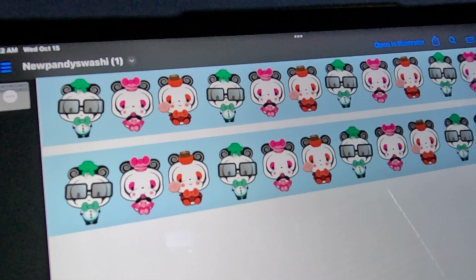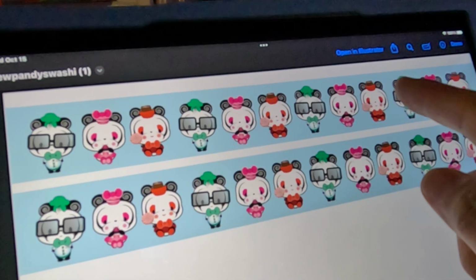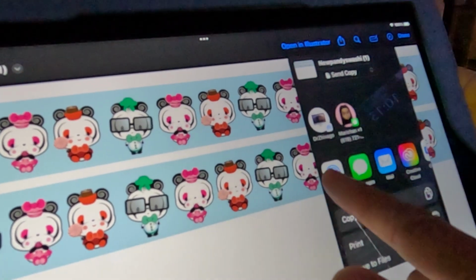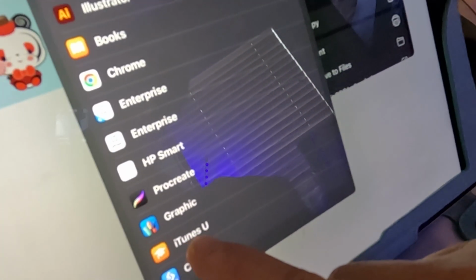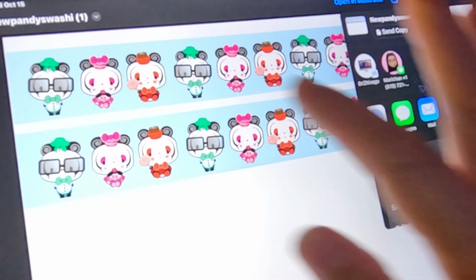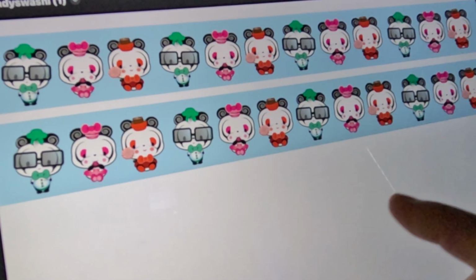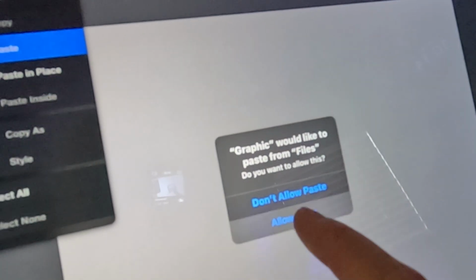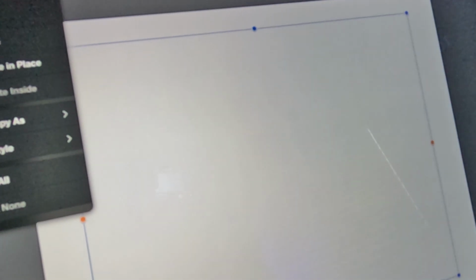It asks me if I want to open it up in Illustrator. I want to try to open it up in Graphic. Yeah, there is Graphic right there. Let's see if it does it. Or let's cancel that, copy it, and then open it in Graphic. Let's see if I can paste it. Paste. Allow. Let's see, did it? Yay, it did do it.